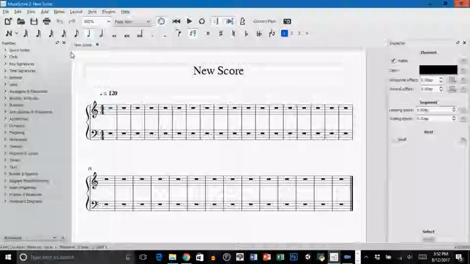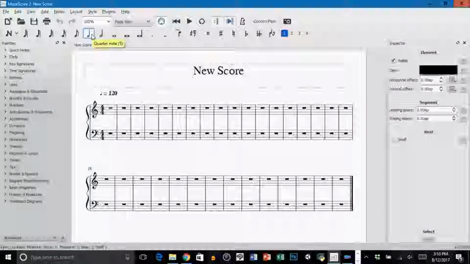So the first thing I want to cover is note input. So you can either press N to toggle the note input on and off. Or I could just click on it. But that's kind of redundant and stupid. But just go with N. And if you hover over things, it will show you the hotkeys, which are very useful. And I highly recommend them because it saves you time. And as the old saying goes, time is money.